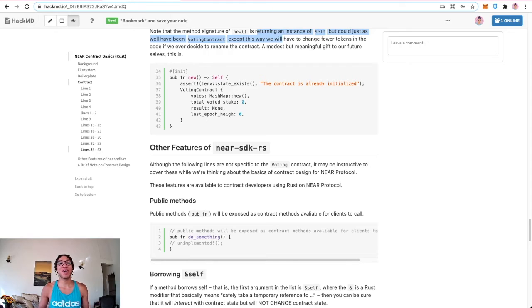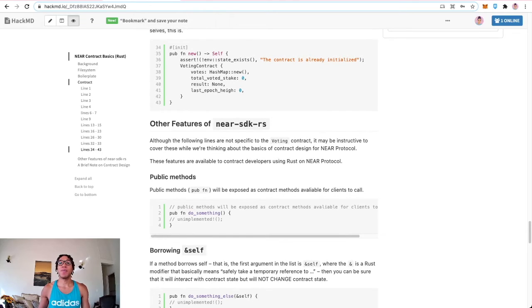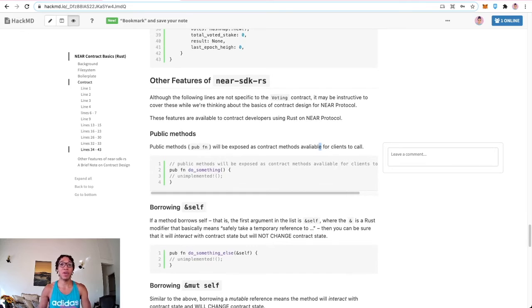Above is everything you saw specifically in this specific voting contract, and everything below this is going to be other important information to know as you're developing smart contracts on Near in Rust. So you're going to have public methods. Public methods, pub fn, public function, will be exposed as contract methods available for clients to call. So if it's public, anyone can call it on the blockchain.